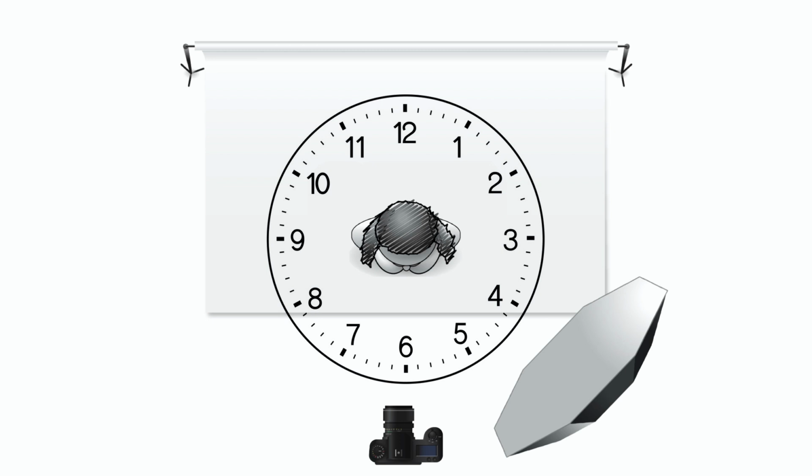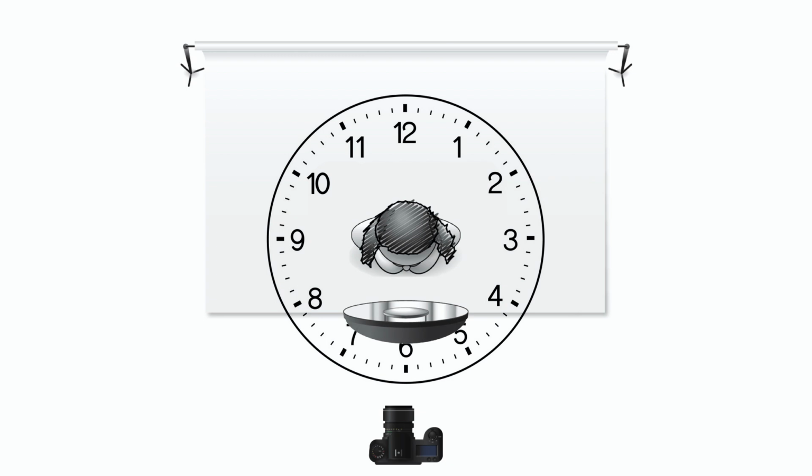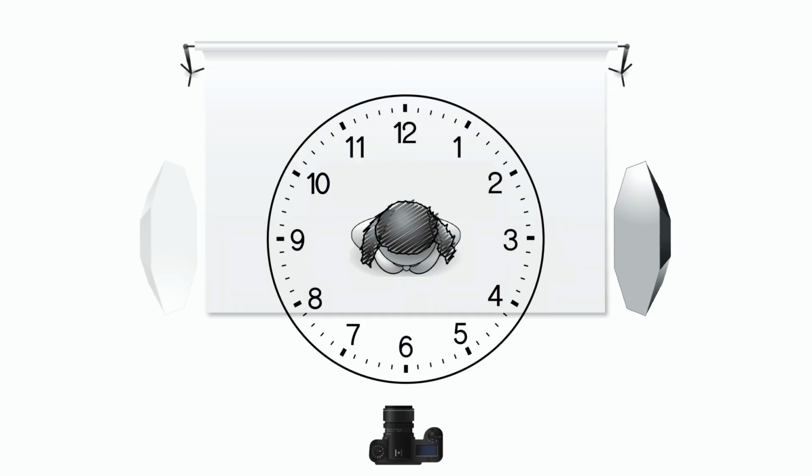Oftentimes, people will use a softbox or a beauty dish for this type of light. The key light is usually going to be somewhere between 4 and 8 o'clock. And if you're using a beauty dish, you don't have to put it at 6 o'clock. You really can put it wherever you'd like because it's just another modifier, like every other modifier after all. And if you place your key light at 3 o'clock or 9 o'clock, it will often be referred to as a side light, which will result in split lighting, where only half of your subject's face is illuminated.